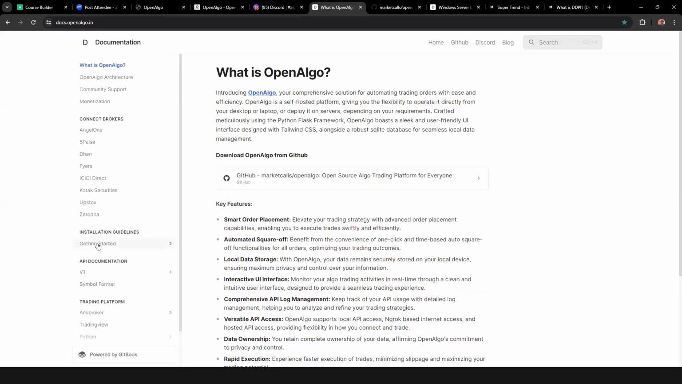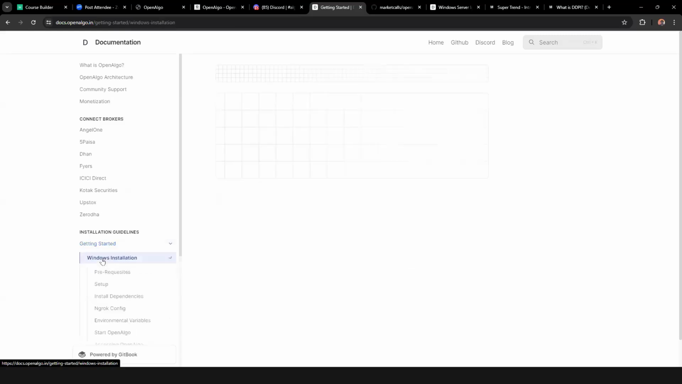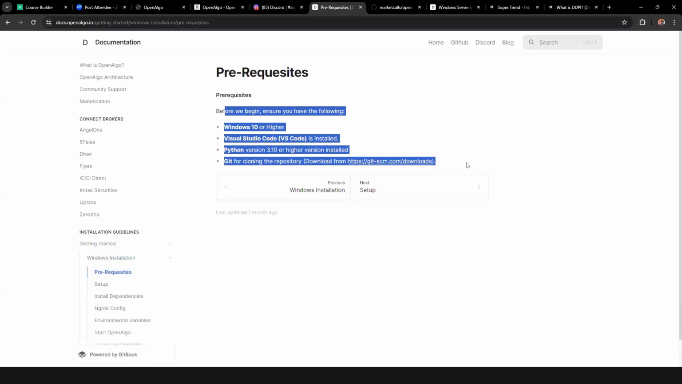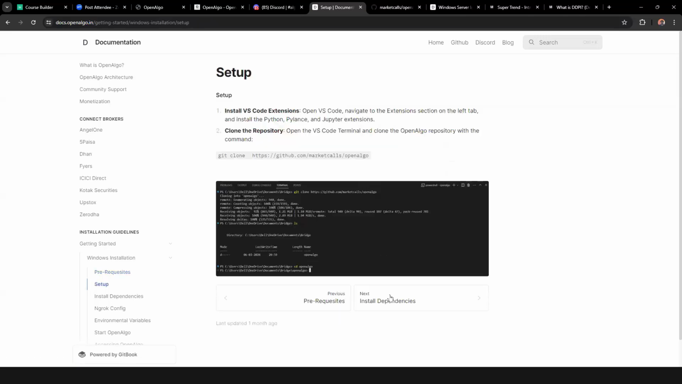So here, if you go to the installation guidelines, maybe if you are using Windows, go to the Windows section, install, go to the prerequisites, and ensure that the following things are met. You install those following things and do the setup. Right, and then set up.